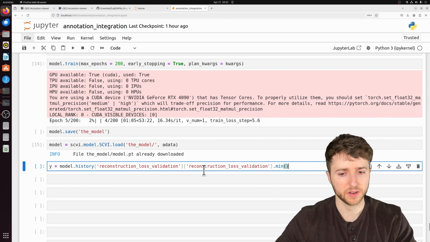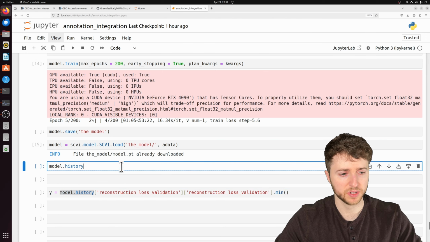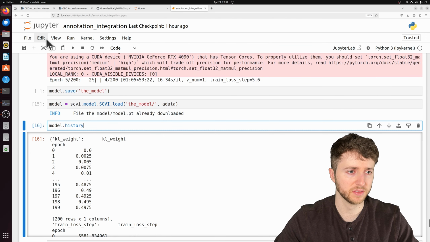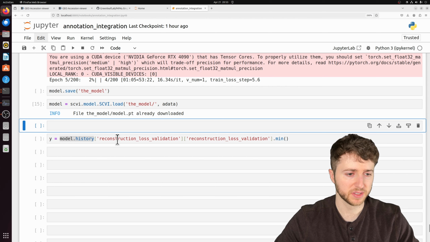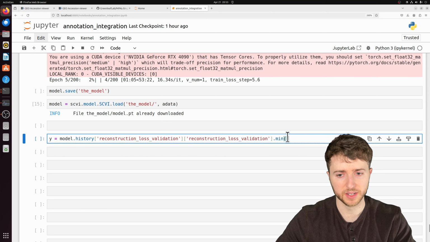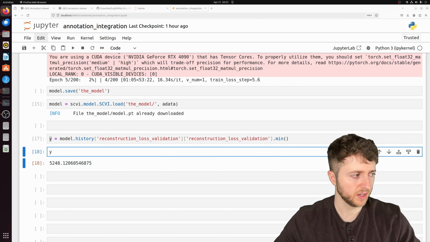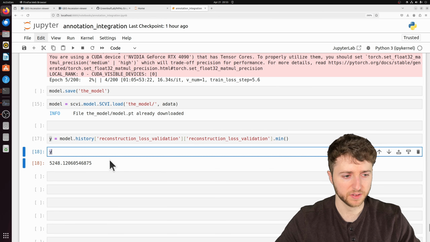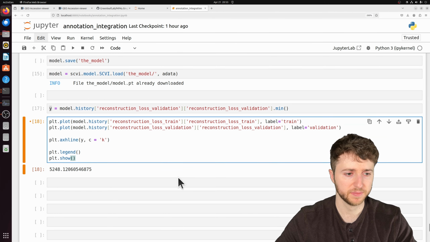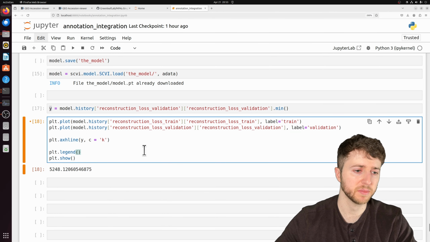We can get our minimum reconstruction loss. So we have model history, which just has some of the training history. It's got a lot of different stuff. But basically, we're going to take the reconstruction loss for the validation and get the minimum, 5,248. And then we can plot the training and validation loss over time. And I'm just passing y as a line just to see the minimum.